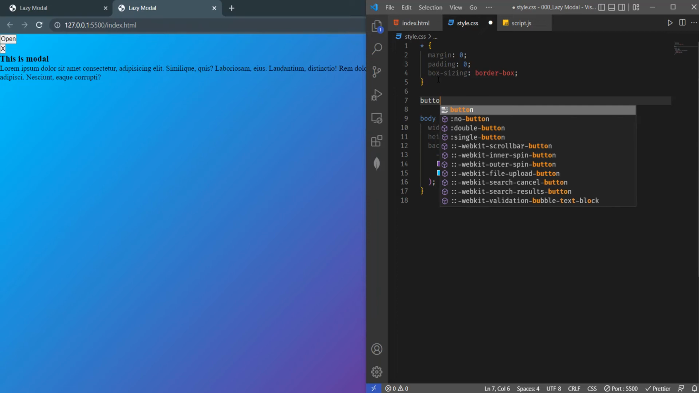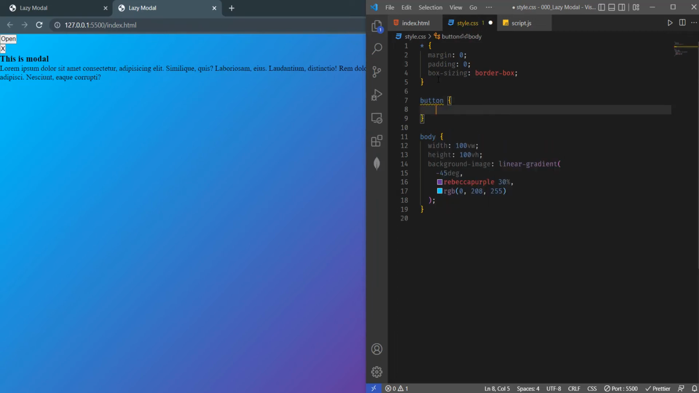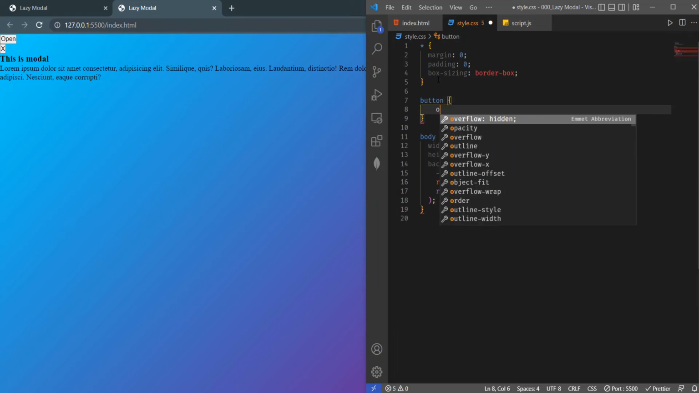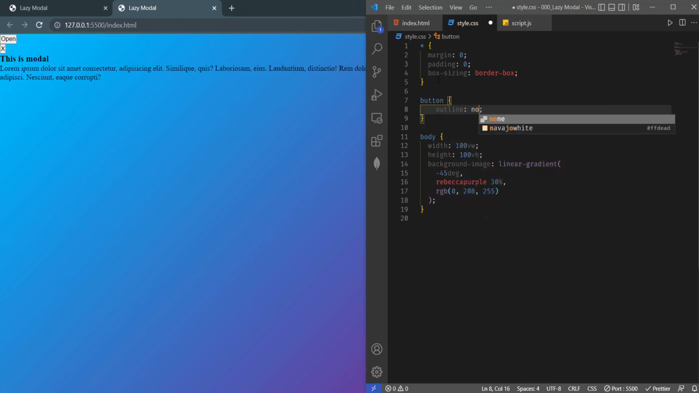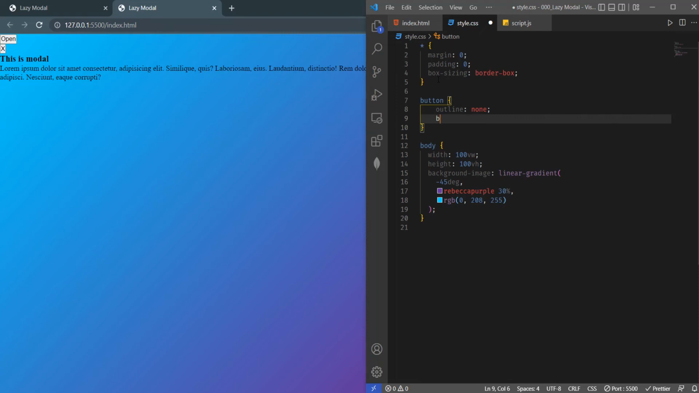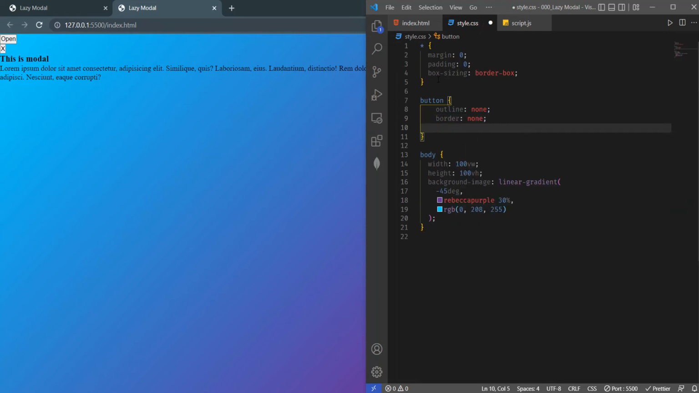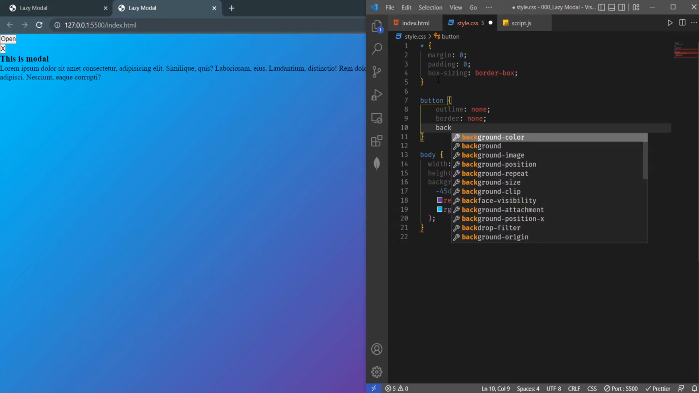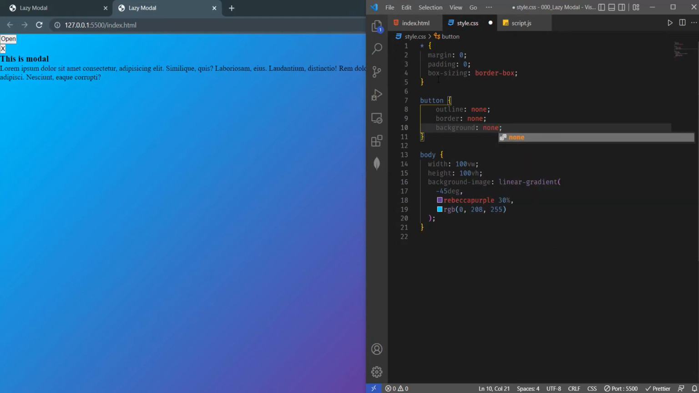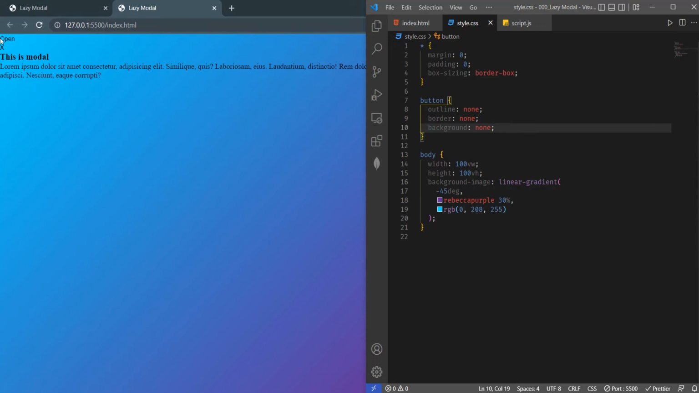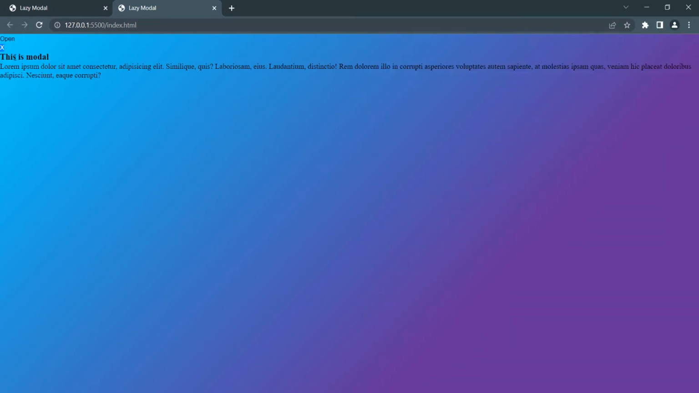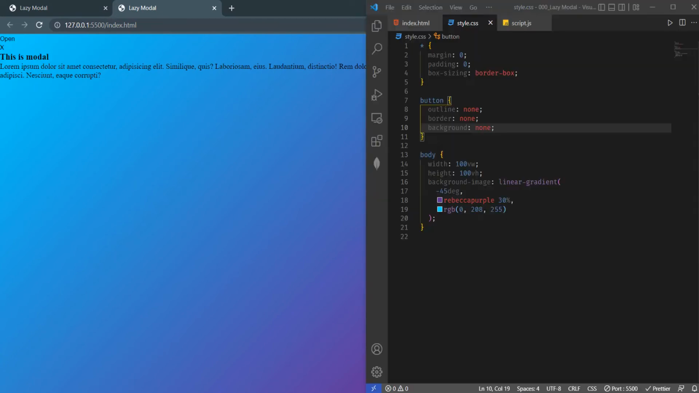Now I will reset my button styles and give it an outline of none, and also give it a border of none and background of none. So as you can see, we will see only text inside our button.